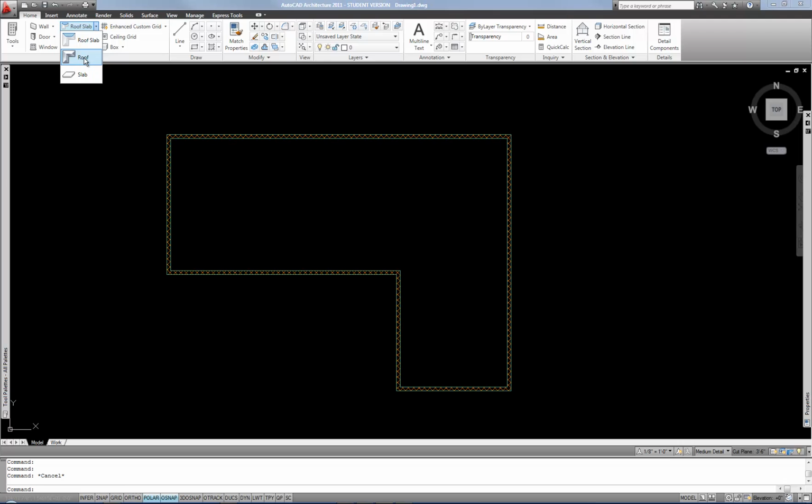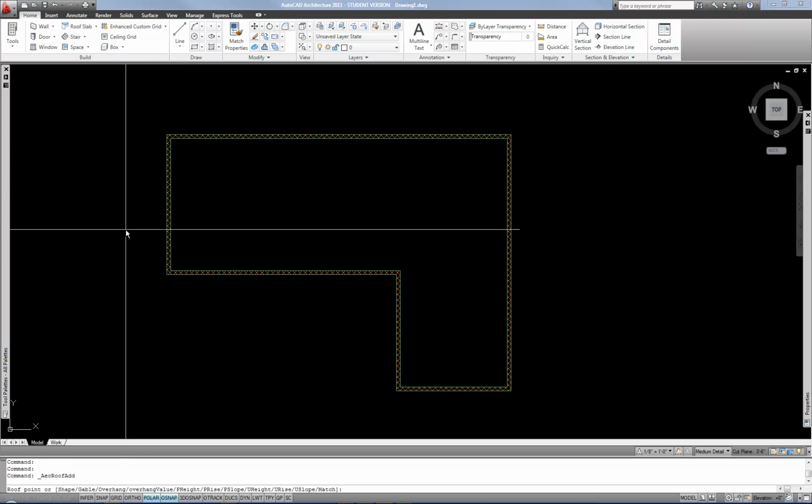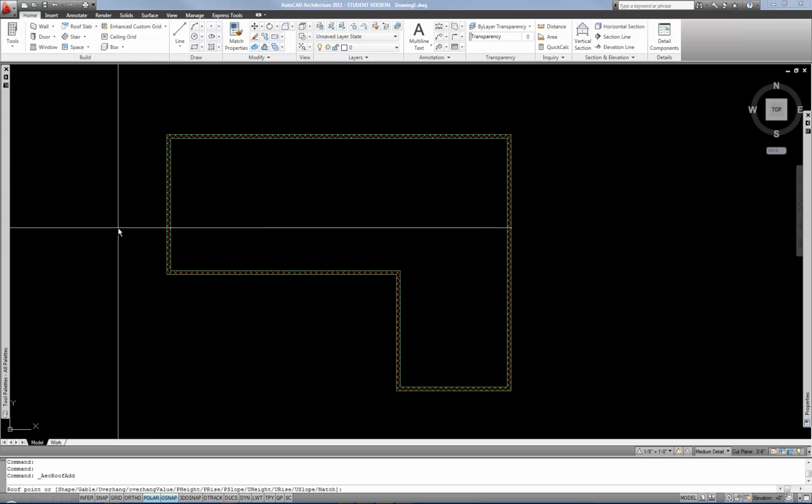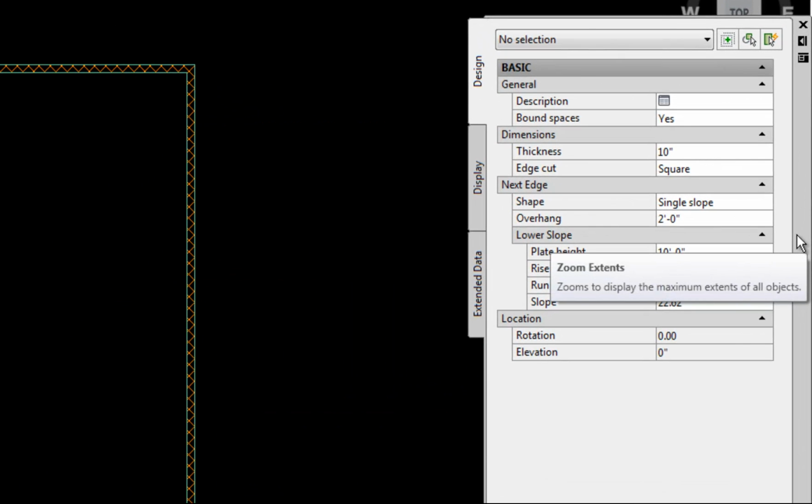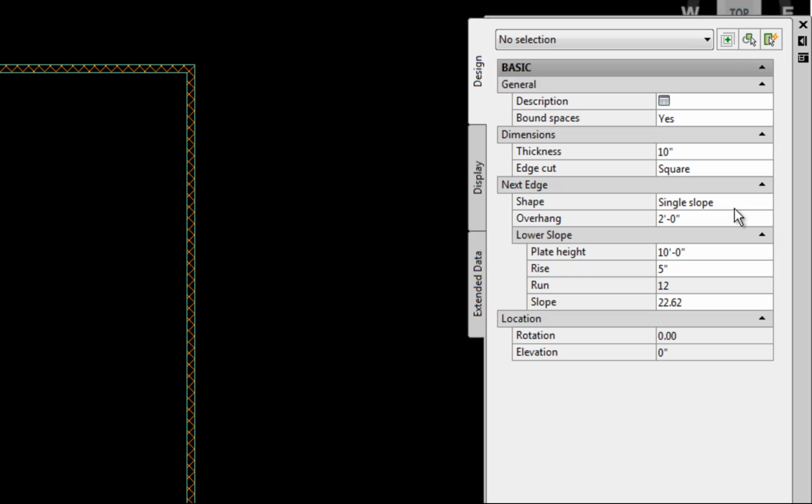You can also find these on the tool palette on the design tab. See, there's your roof and your roof slab right there on the design tab of the tool palette. So I'm going to start my roof command. Just like with any of the other smart objects in AutoCAD Architecture, I can look at the properties first before I start drawing.